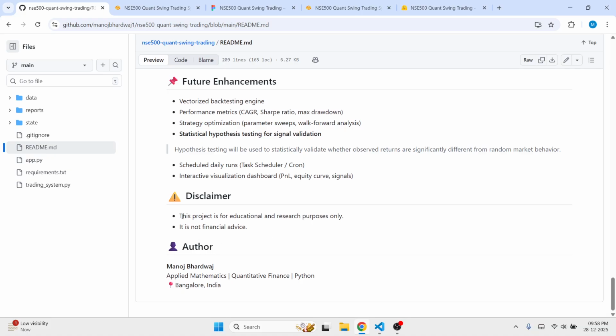See, currently this project is for educational research purposes only. It's not financial advice. From Manoj Bhardwaj, Applied Mathematics, Quantitative Finance and Python. So this project demonstrates applied mathematics, software engineering, and quantitative finance working together.